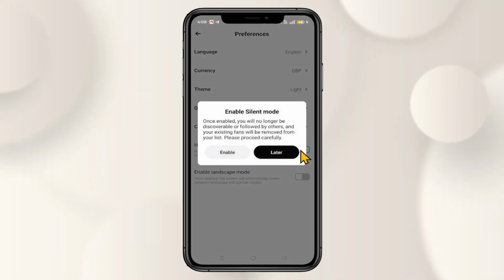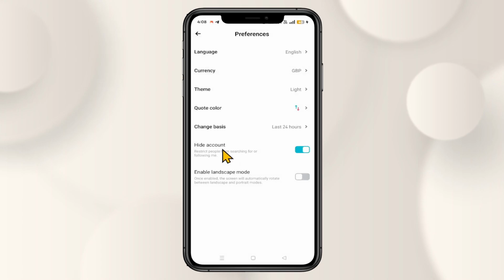If you tap on this button to enable this, you will now see the enable silent mode option. Tap on the enable button to enable silent mode right away. This will now hide your account from people that are searching for you. Your profile will not be found and people cannot follow you as well.